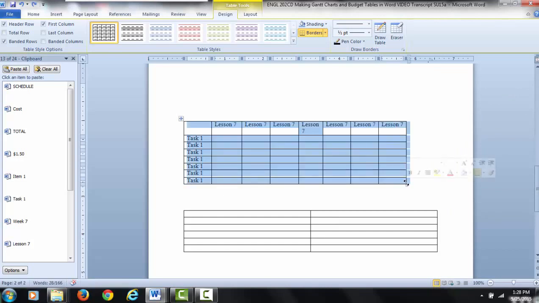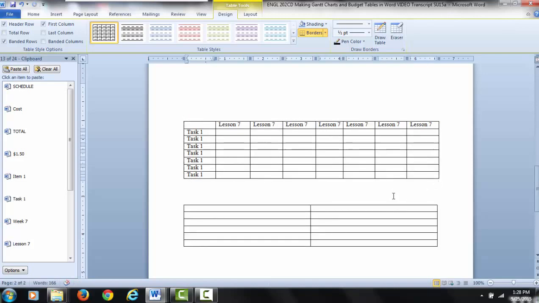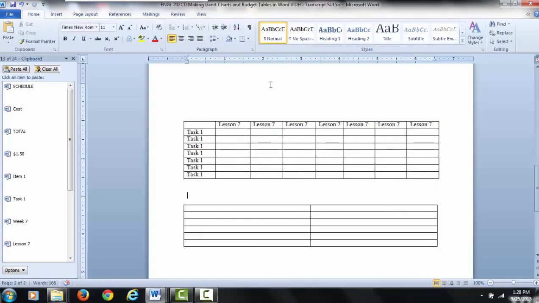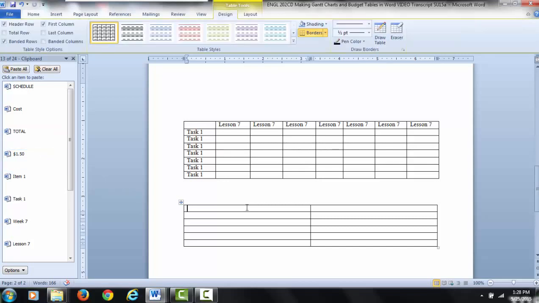There we go. Okay. The same thing applies with the budget chart. We can basically go in here. Now this will be a little bit different for the budget because what we have here are really some items, and then we have whatever it's going to cost, and we'll have some kind of total.